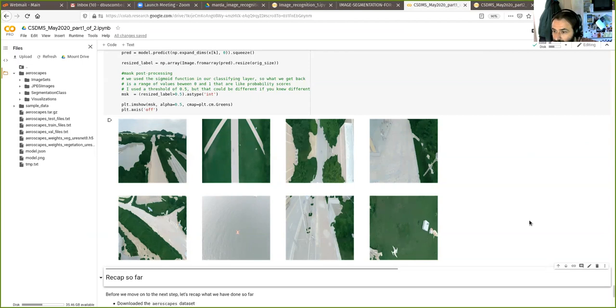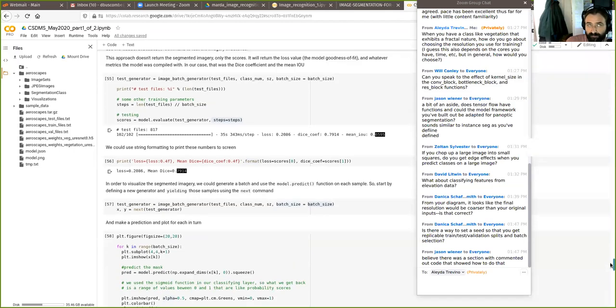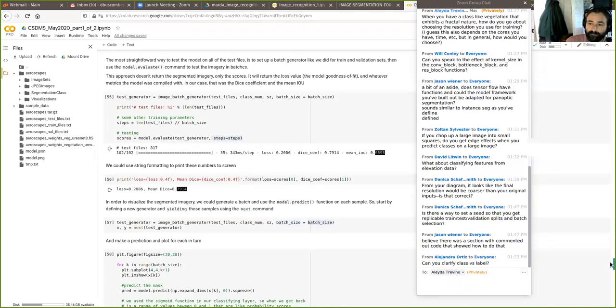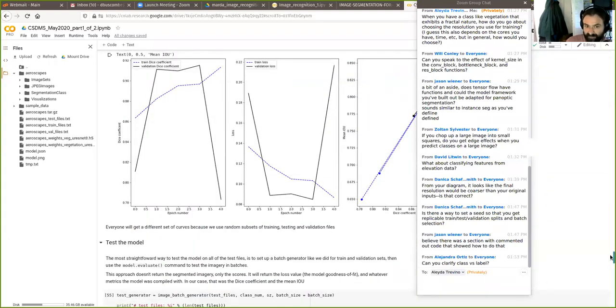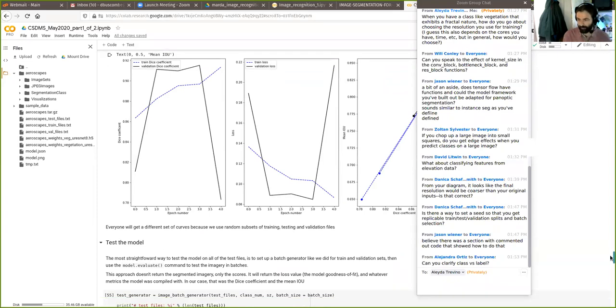So Danica says, from your diagram, it looks like the final resolution would be coarser than your original resolution. That's right. Yep, we're using 512 pixel imagery throughout. And that's why we're upscaling it at the end. So it's going to be estimating something that's the same size as the inputs that we gave it, but potentially those inputs are smaller than what the originals were.